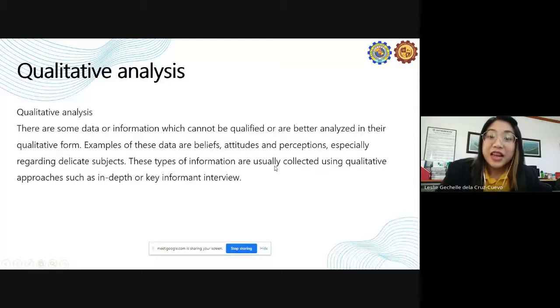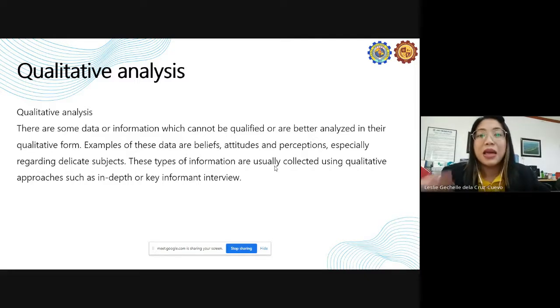For qualitative analysis, ito naman kapag interviews ang ginawa mo. There are some data or information which cannot be quantified or are better analyzed in their qualitative form. Ito yung mga mahirap talaga.